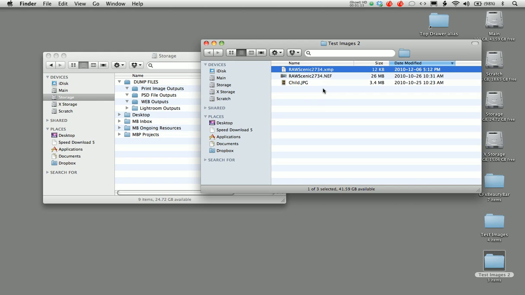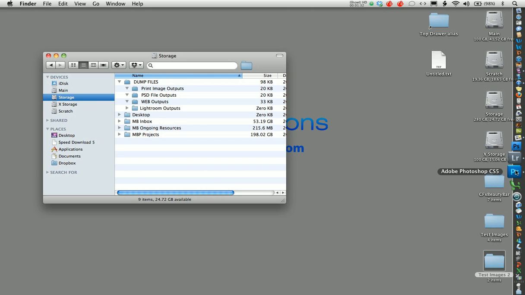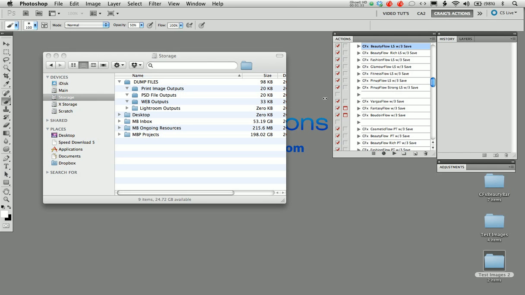If I run this folder in a batch again, that will trip it. The batch will run through, but that file will stop it from running right through to completion. And if I've got more than one of them, then it could interfere with the images that I want to get processed. So we'll just get rid of that one for now. We'll close that. Let's go back to Photoshop and look at our settings.